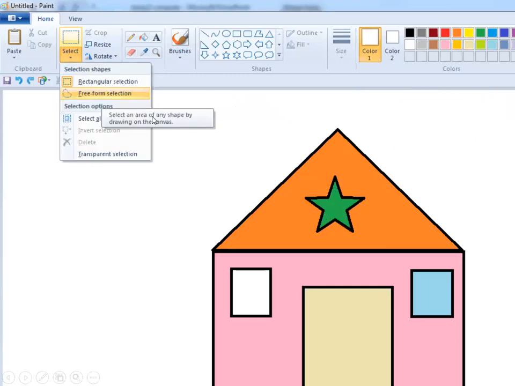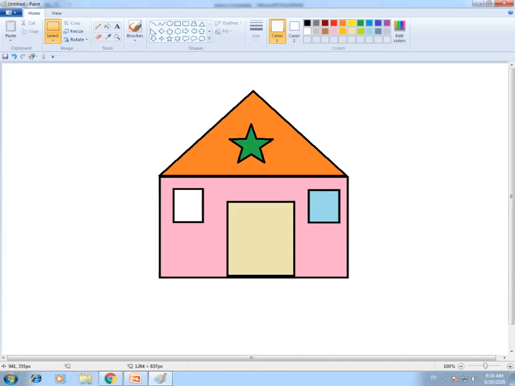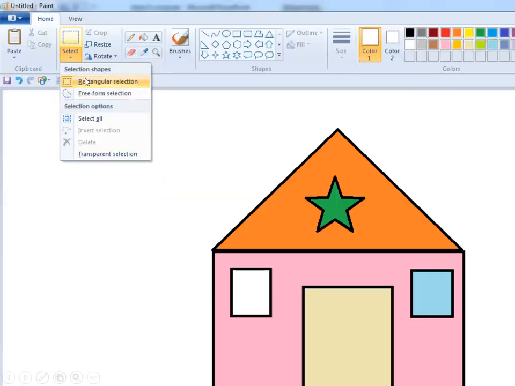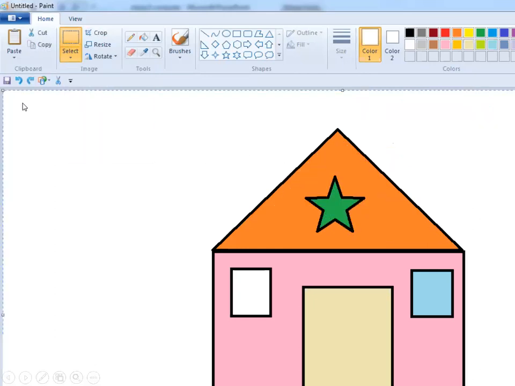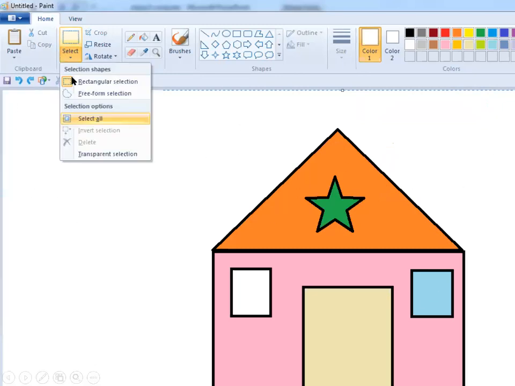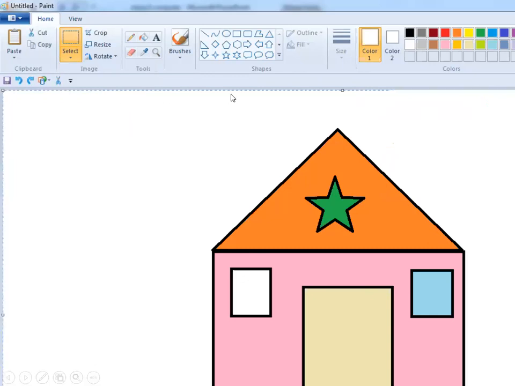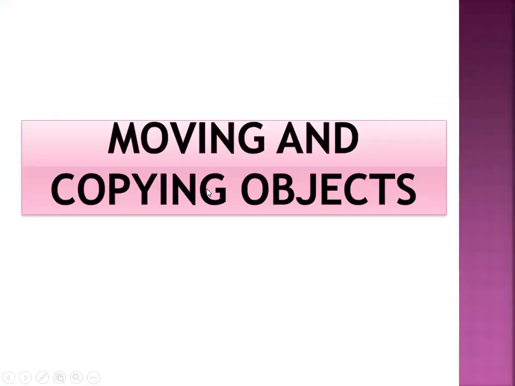If you click on the rectangular selection, the rectangular part of the image will be selected. And if you click on the freeform selection option, an irregular part of the diagram will be selected. You can see here an irregular part of this image will be selected. And if you click on select all, the whole image or whole picture will be selected. You can see here when I click on select all, the whole picture is selected.